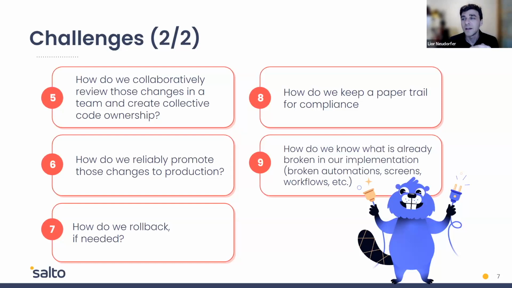And finally, how do you know when you get an implementation? A lot of the time, Jira admins don't start from scratch. They inherit some existing implementation. How do you know that it's actually working? That it's not slightly broken in places that you haven't noticed? Automations or screens or workflows, these are hard questions.